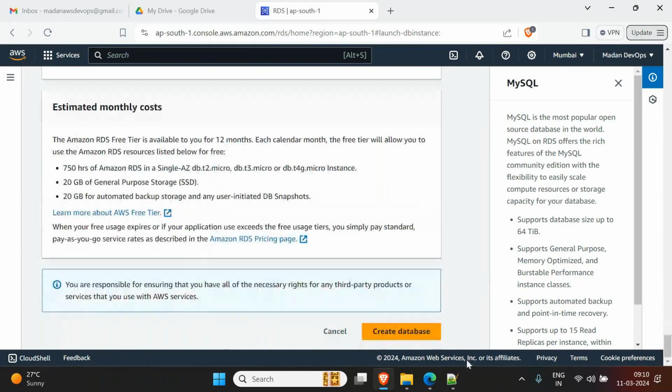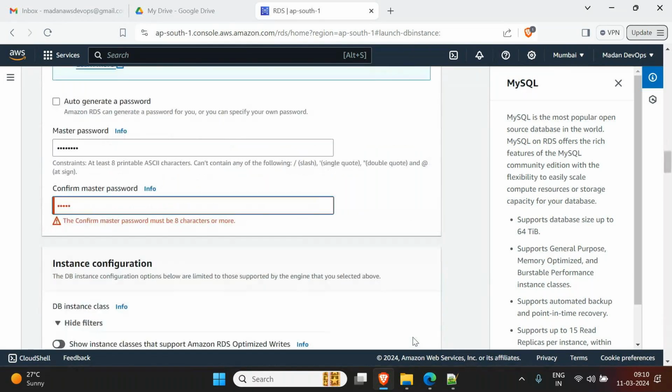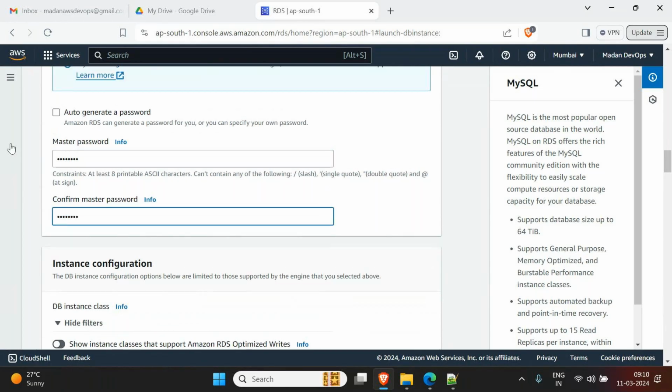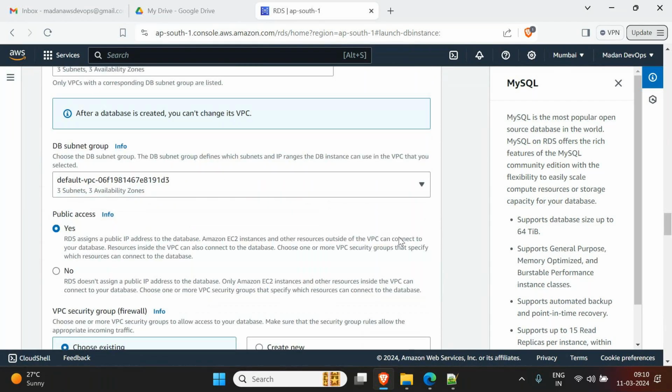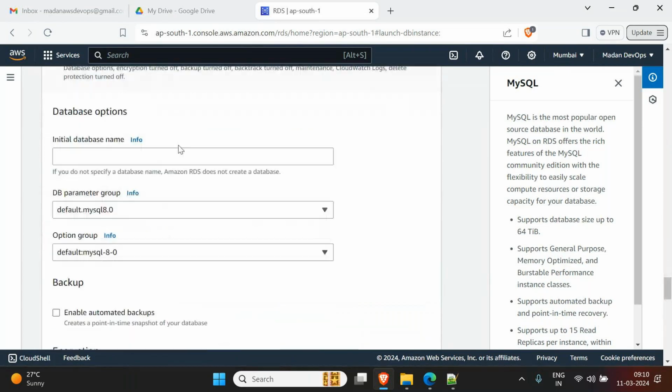Now click on create database. The password is not matching, it seems. And one more thing I forgot. What is the initial database name? The database name normally depends on the project name, the project for which you are using the database. FedEx is the project, for example, so I will say FedEx DB. It's related to a project and it's a DB.